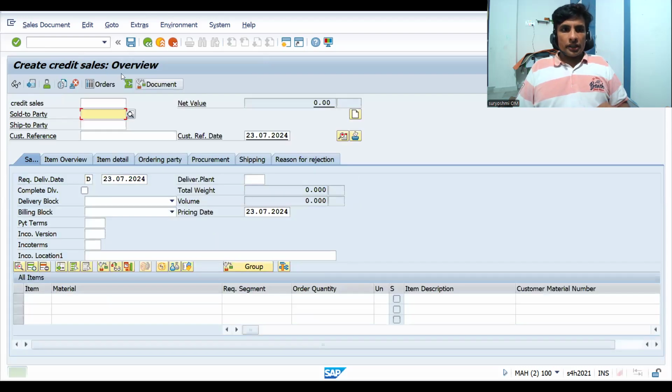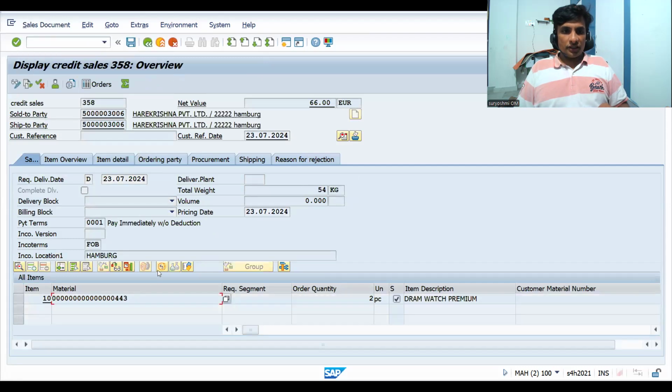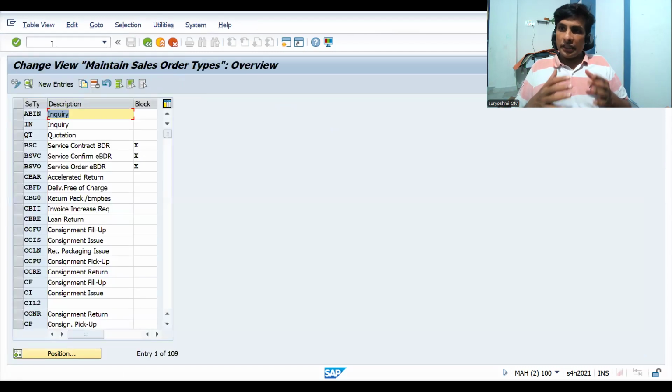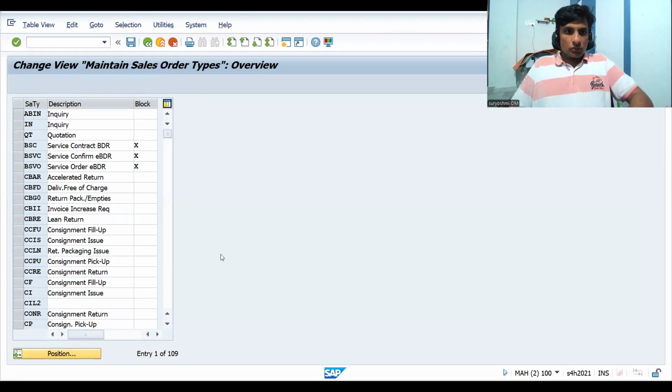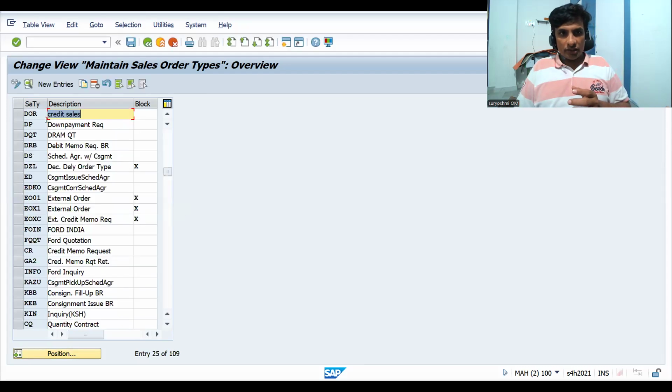So the order is created. If you go into display mode also, you will not see those fields in the sales tab. Okay, so let me try to do the work here. Suppose your customer has a requirement that it has to show. But what are the basic advantages with this? Let me explain. We'll see the advantages later. Let's check how the functionality works.